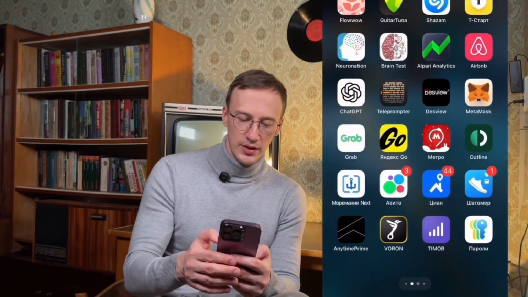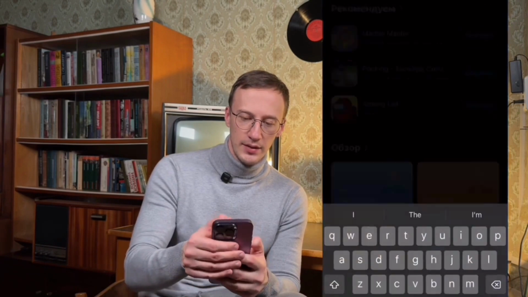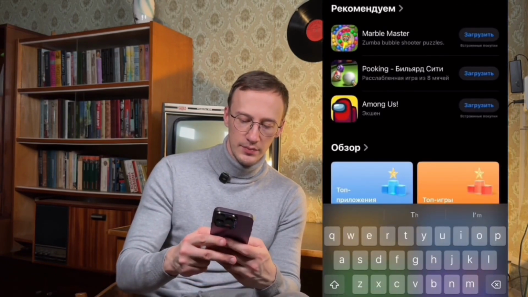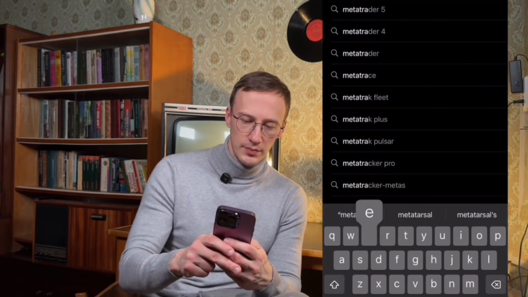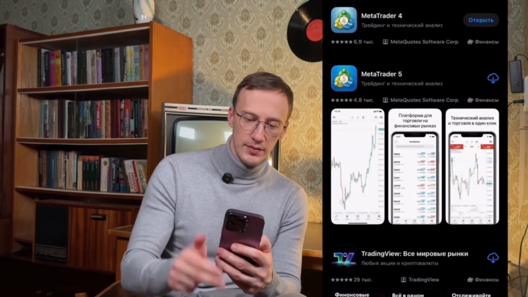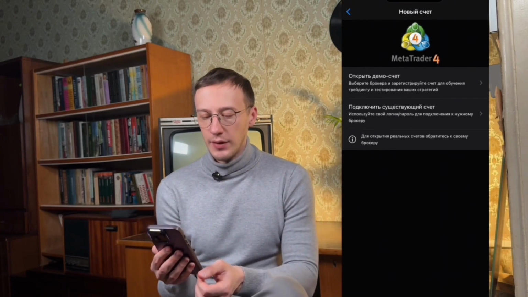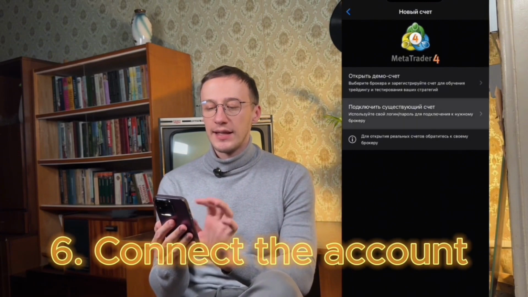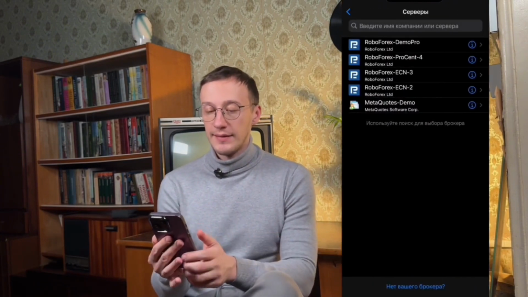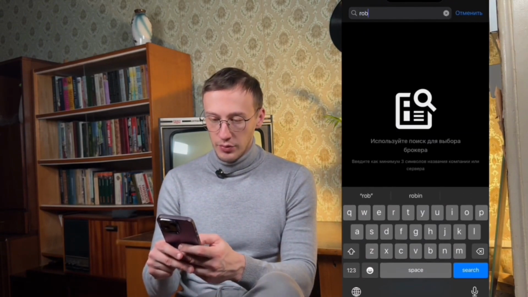For this, you need to go to the App Store. So we go to the App Store, type in MetaTrader 4. And this is how it looks. So we go into MetaTrader 4. Here we have options to open a demo account or connect an existing account. Accordingly, we choose to connect an existing account. And depending on which broker you have, we enter it in this field. I am entering Roboforex.